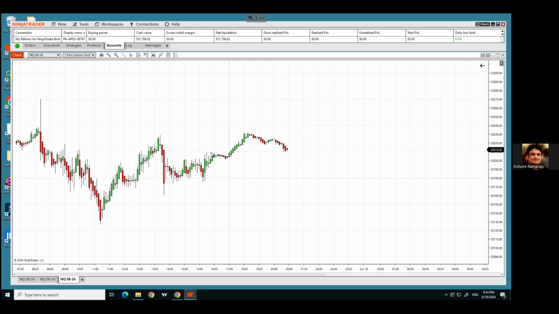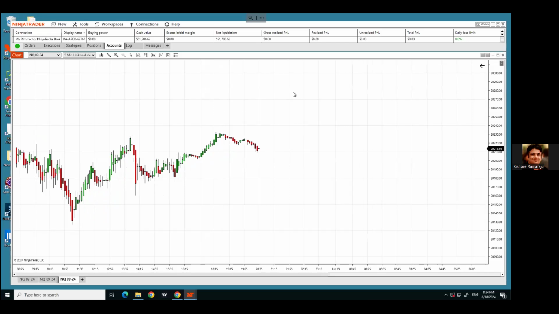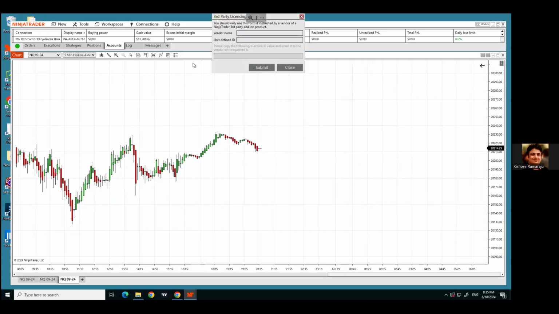Right, I hope everyone is clear with the process. The first step is you have to give the machine ID using the vendor name as Right Choice Advisors. Then second step, I will provide the access at the backend. Third step, you have to download the files from the Google Drive link which I shared, and then import all those files. That means now you have added our software into your NinjaTrader system.